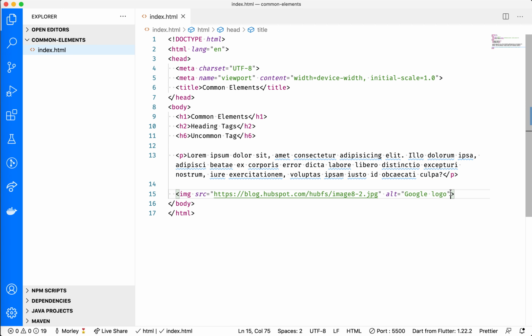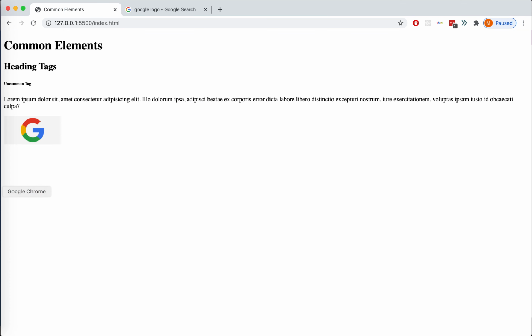So if I give this another attribute, if I just set the width, I can give it a certain number of pixels that I want it to be. So let's say I just want it to be 150 pixels wide. Save that, go back, and we can see that it's now a little bit more tame.